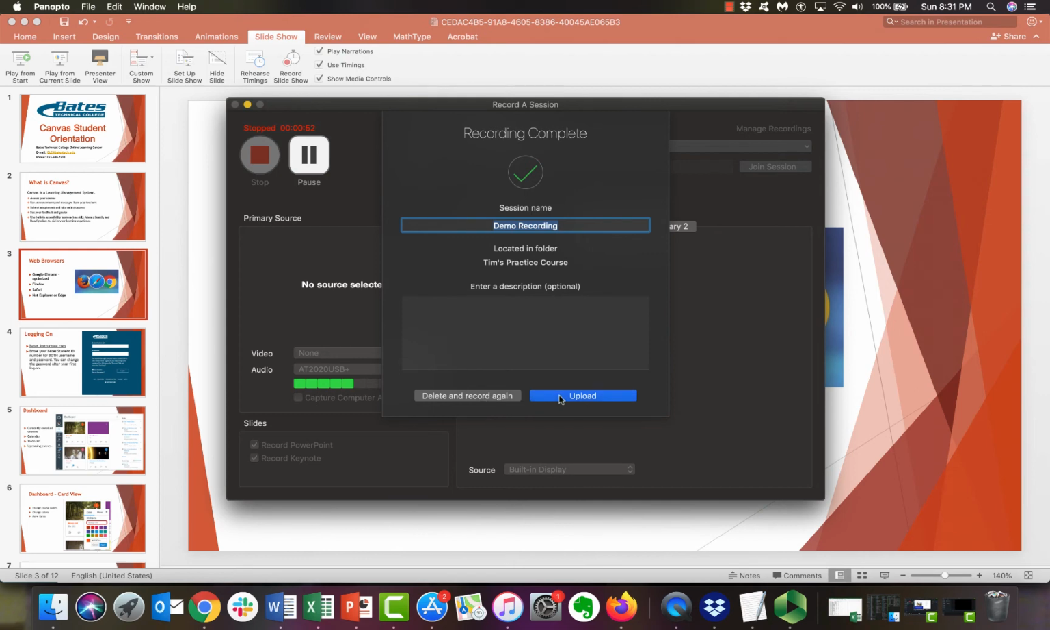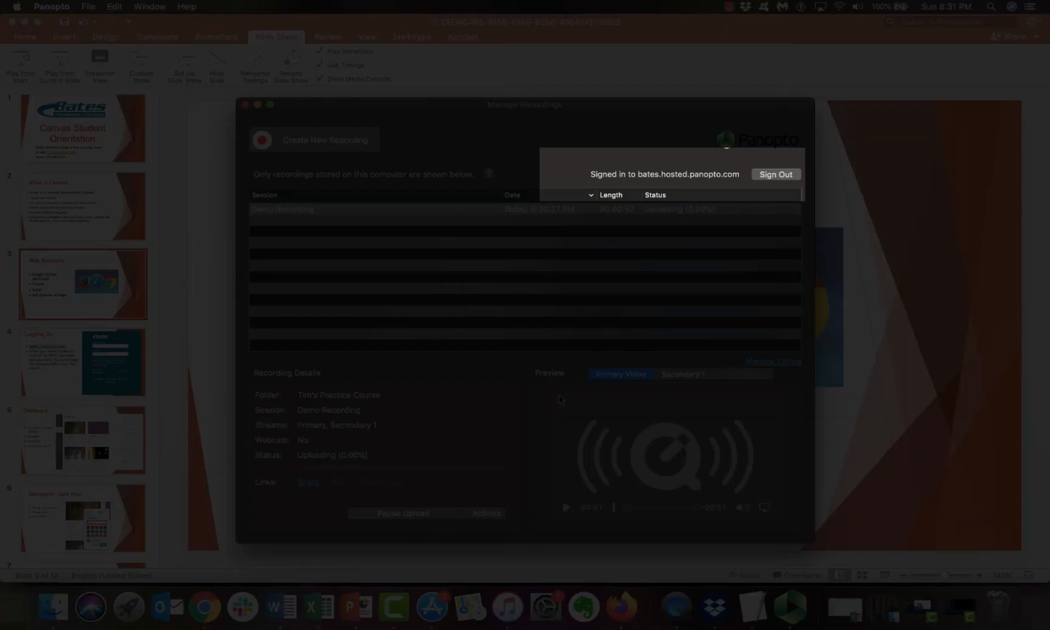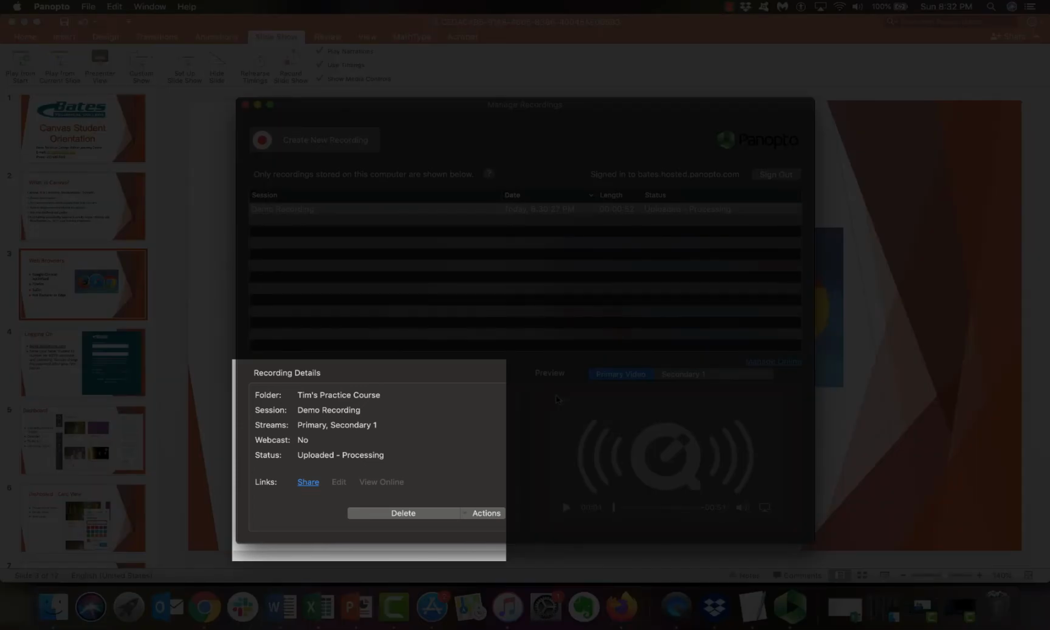I'm going to click on Upload. So while we're waiting, it is uploading to the Panopto website. You see it actually up there on the right, bates.hosted.panopto.com. The fact that I'm signed in Canvas, this is all integrated, so we'll go right to that website. I don't have to sign in. And through the magic of video editing, you now see in the bottom right corner, uploaded, and it's processing, but it is finished uploading.